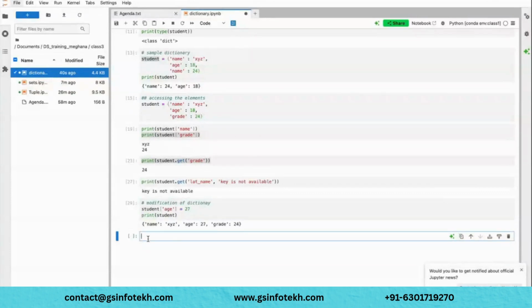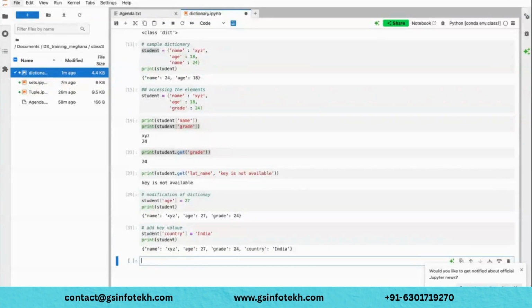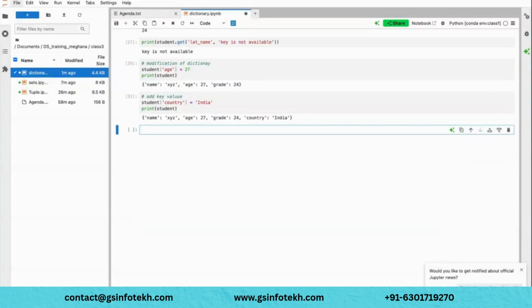Now, how do you add a key value? Let's say you want to add a country name or something. I will simply add student, country, and India. I can just print it here. See, my new key value pair was added automatically.